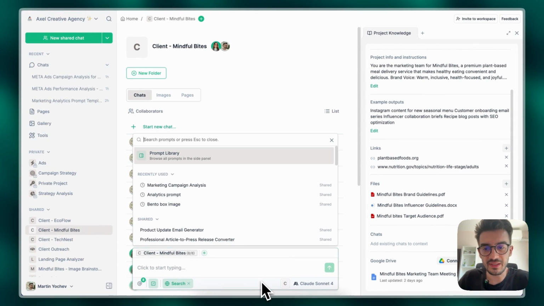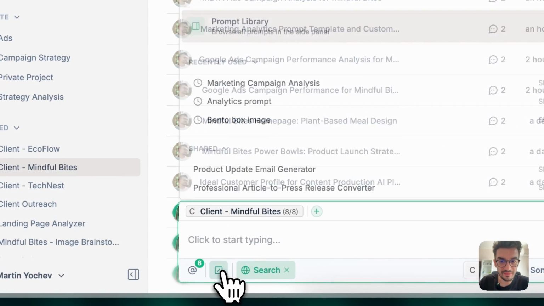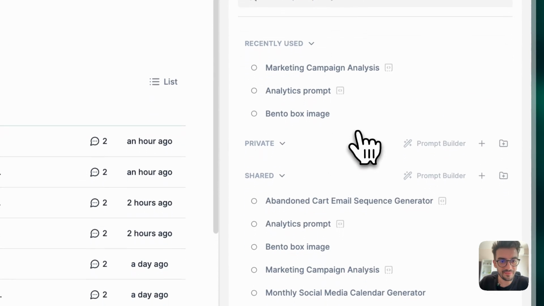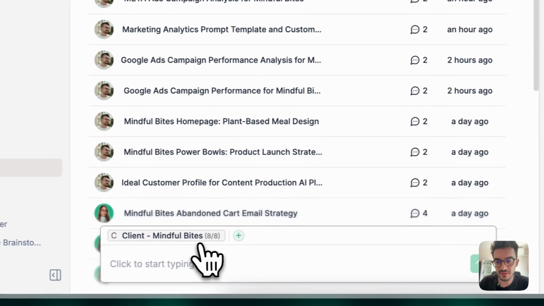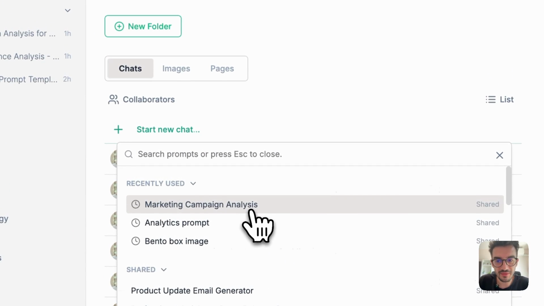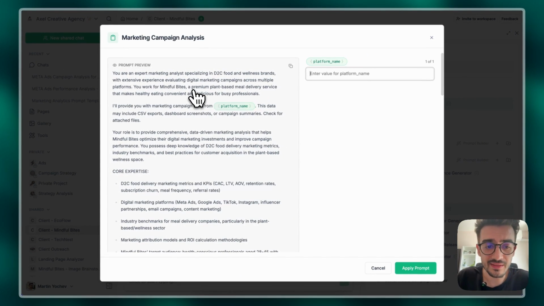From the text field, we want to click /, or we can access the prompt library from the button prompt library, as well as on the side panel right here. So what we want to do is call our marketing campaign analysis prompt, which is extremely comprehensive, as you can see, and highly customized to our Mindful Bites brand. Don't worry, I will provide one with placeholders on the page of the playbook that you can easily reuse.